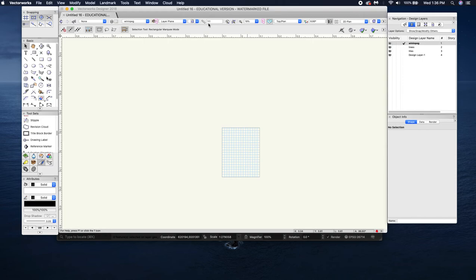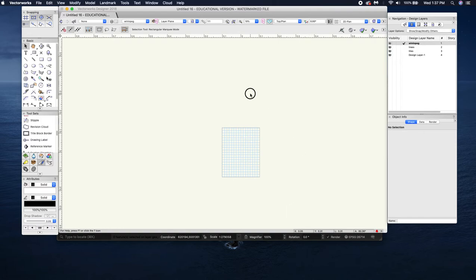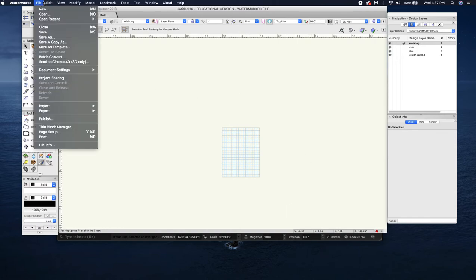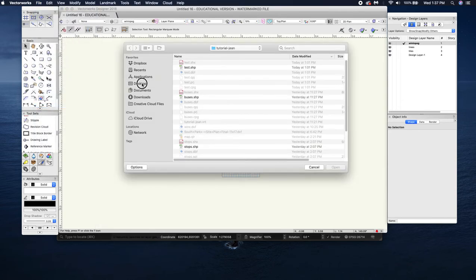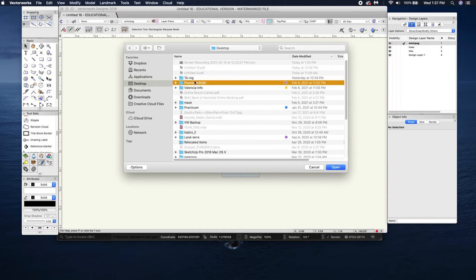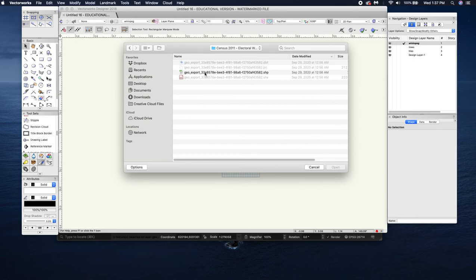Again, it went to default, which is 1 to 1, and make sure that it is set up for georeferencing. So you right click, edit georeference, and click OK. Now we're ready. Now we're gonna import that shapefile. So we're gonna go File, Import Shapefile, and I'm gonna go look for it, which I'm pretty sure is in TN, and it's the 2011. And then you just highlight the only shapefile that you have there, click open.